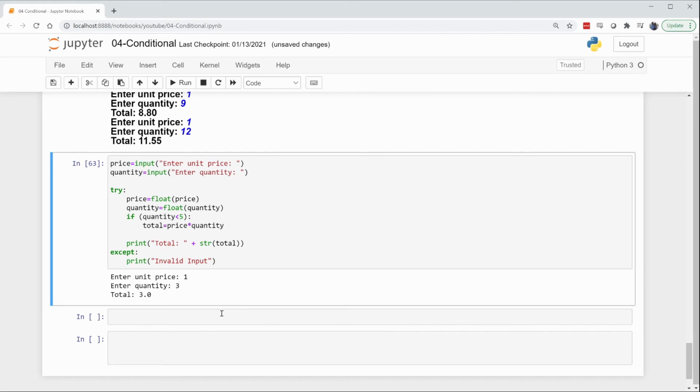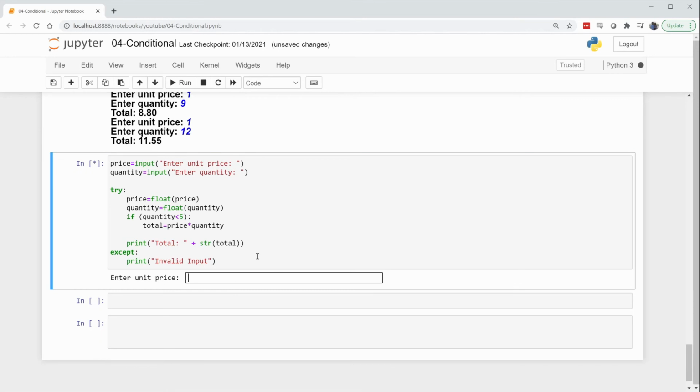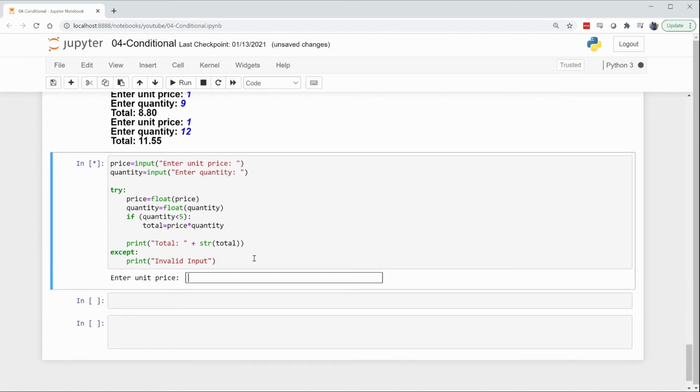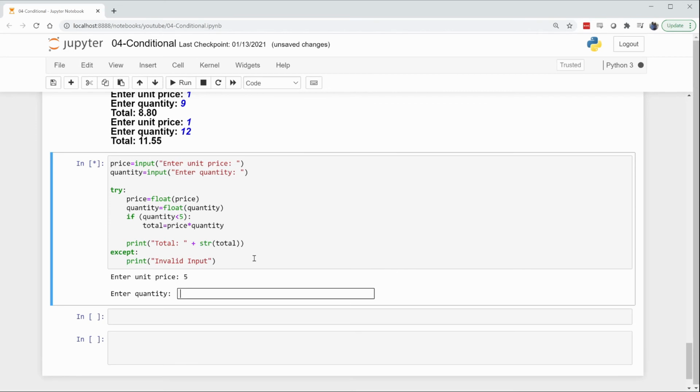Let's try a couple of other things. Let's try if we give it a unit price of 3 and a quantity of Fred, and I get invalid input. Now, there's still lots of things wrong with the code. There's a lot of stuff that we have to work on. One of the things is if I say a price of 5 and a quantity of -5, it has negative numbers, which don't make sense. So that's probably the next thing that we need to tackle.